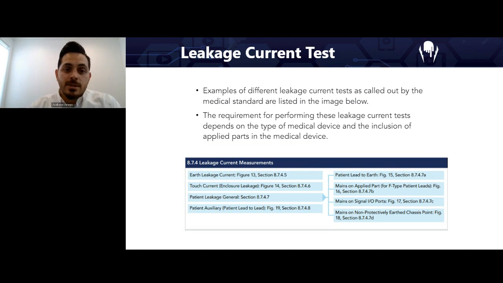Leakage current tests, right? Let's talk about examples of different leakage current tests called out by the medical standard. And we've listed them below. The requirements for performing these leakage current tests depend on the type of medical device and the inclusion of applied parts in the medical device.